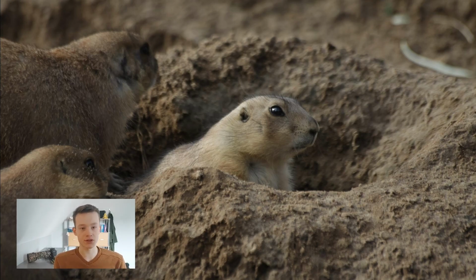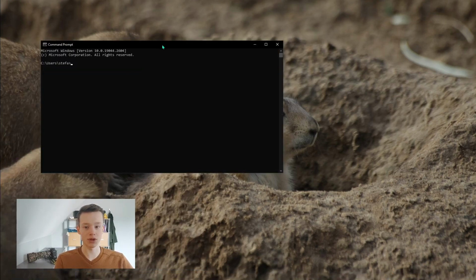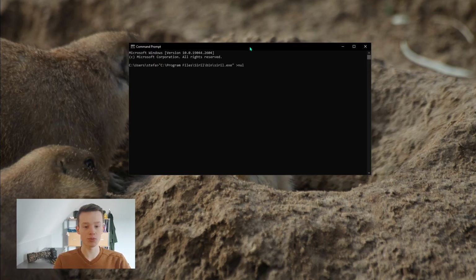For that, you need to restart Siril in a special manner, because StarNet currently doesn't work if you launch it normally, so we have to do it a bit differently. We go into the command prompt, so CMD on a Windows machine, and you're going to copy paste this exact command. I'll put it in the description so you can just copy paste it there, and then we click enter, and this should start Siril for us.